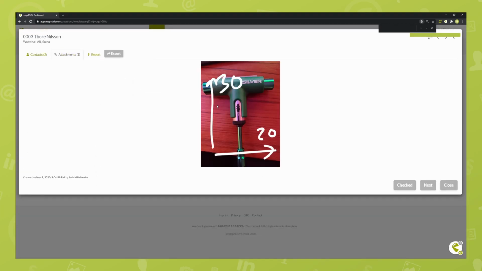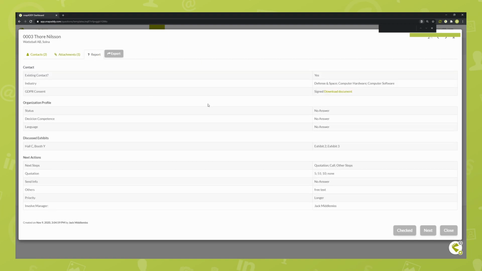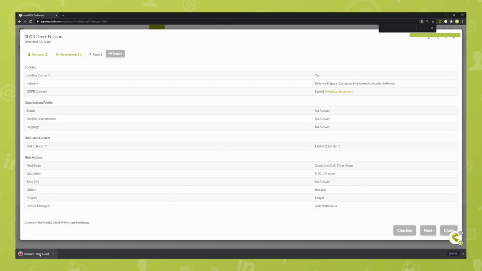We also have the attachments. And that was the picture that I took with my little note that I added to it, so a little sketch, and the actual report itself. So questions on the left, answers on the right. And we also have the signed document, so I can actually open this up and download it.